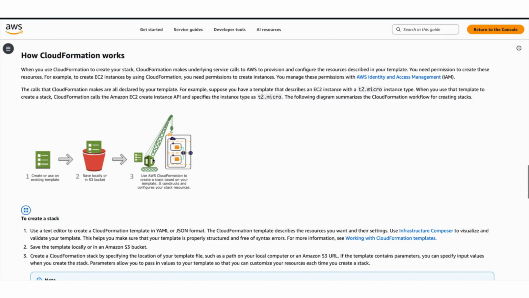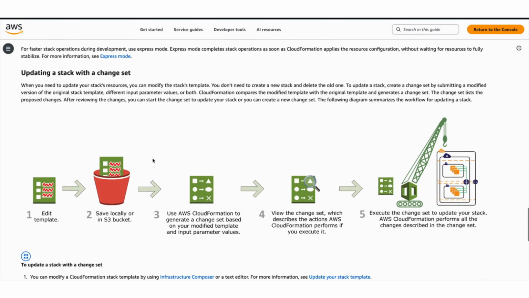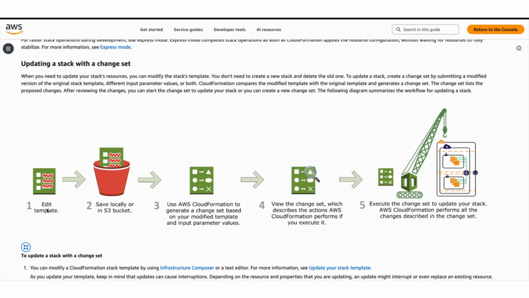Now, how does it work when you have to update? You edit the template, save it locally or in an S3 bucket, then you use AWS CloudFormation to generate a change set. What this change set contains is the details of what all resources have changed from the initial template, right?